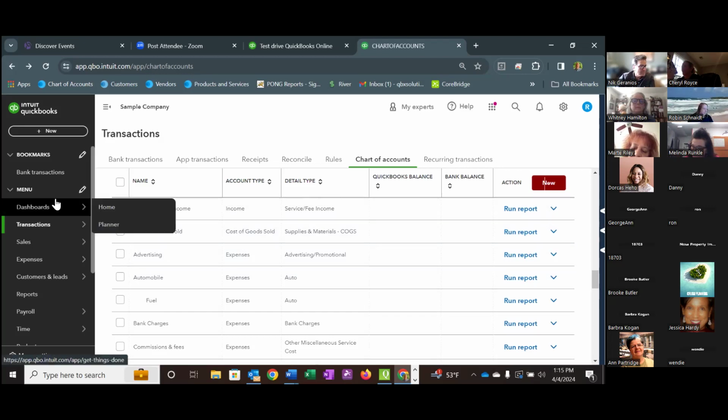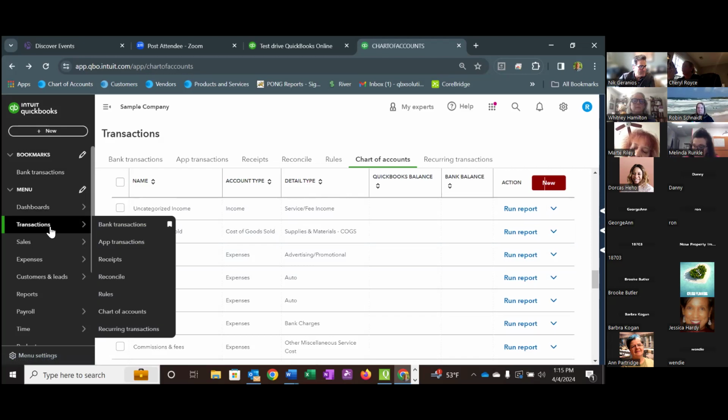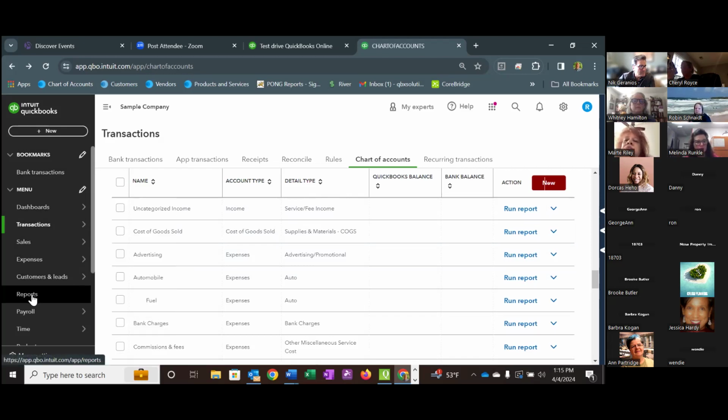I'm going to come over here to the left navigation bar, and I'll talk more about the left navigation bar later, but I'm going to come down to reports. This is really what you're after. This is the reason you use QuickBooks Online. So I'm going to go to reports.